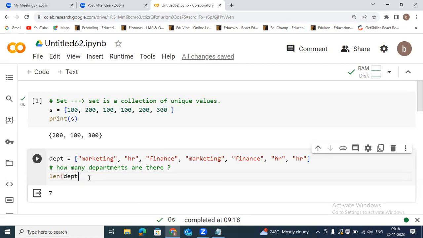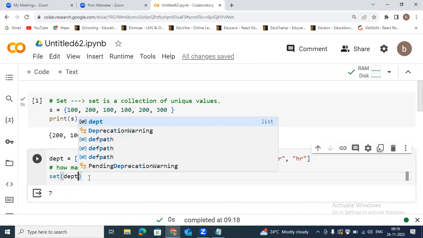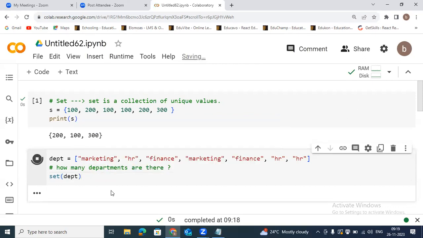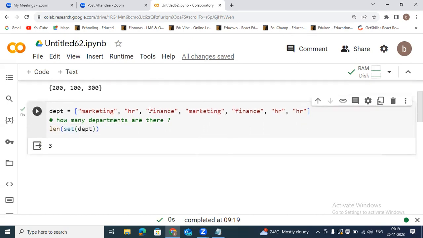To eliminate the duplicates, set is the function. If you apply set on the DEPT, on the list, it eliminates duplicates from the list. Just check it. Now finance 1 time, HR 1 time, marketing 1 time. For this, I'm applying the len function, len of set of DEPT. Now finally, I get the answer to my question. My question is, how many departments are there? It is saying 3 departments. So this is the use case of the set function: how to eliminate duplicates.